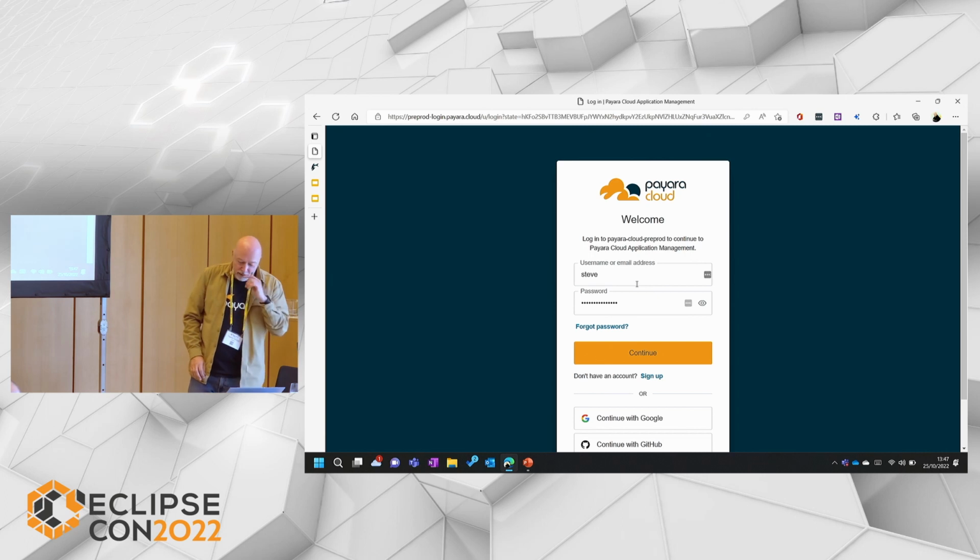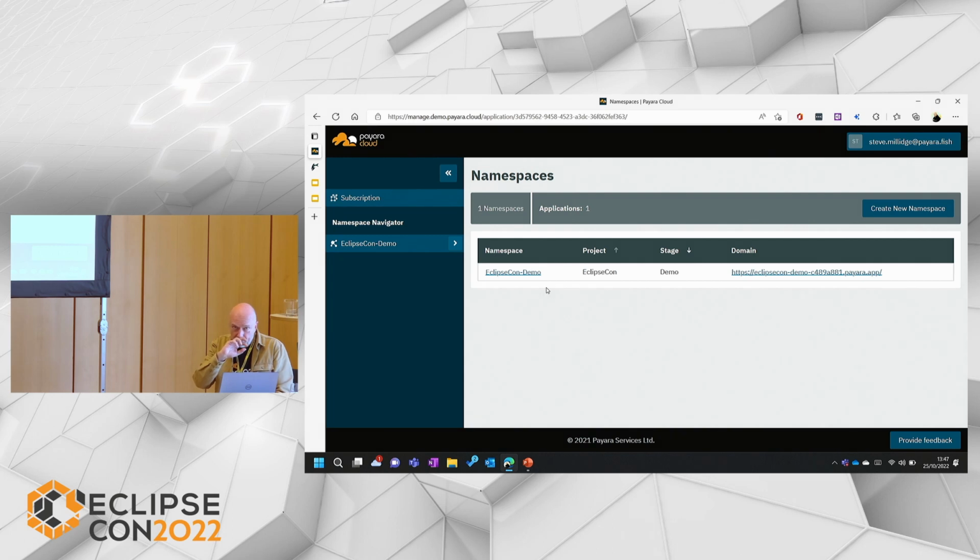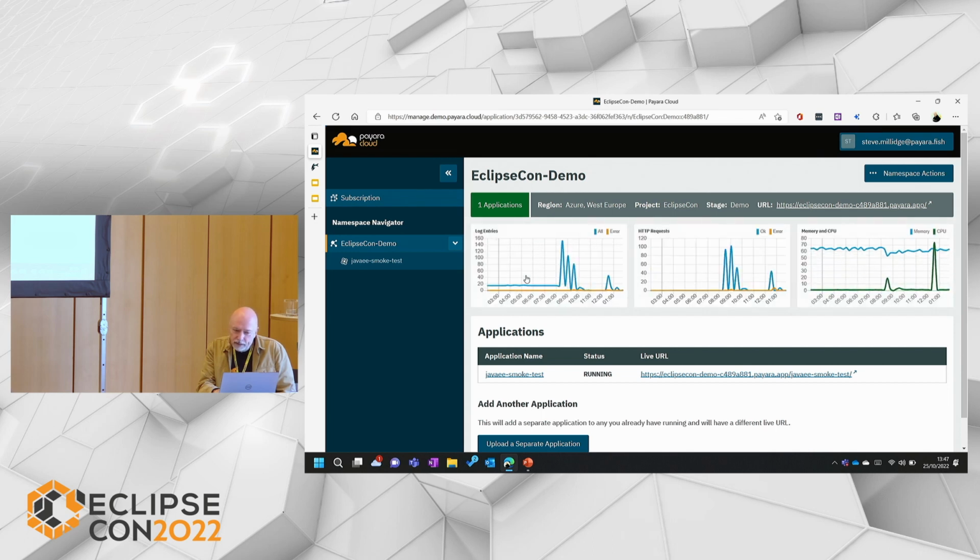I'm going to basically show the basic deployment in Payara Cloud. Currently, this is a hosted service on Azure, running on Azure Kubernetes Service, but what we're building is effectively a Kubernetes-native applications runtime. As you log in, what you have are namespaces. Namespaces correspond logically to Kubernetes namespaces, so everything in a namespace can talk to each other through logical names rather than through DNS. And I have a demo namespace here for EclipseCon.